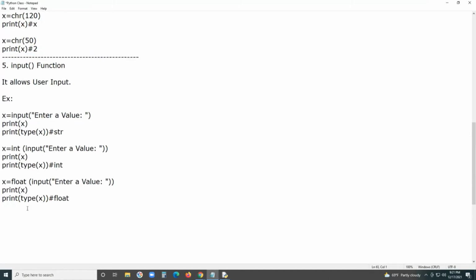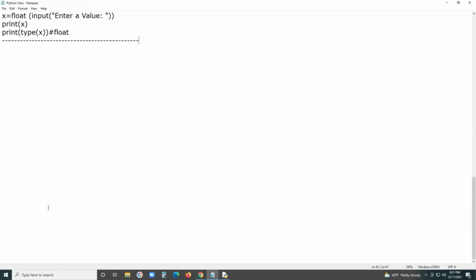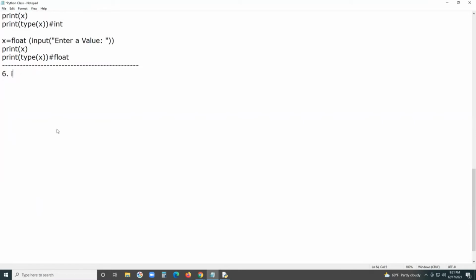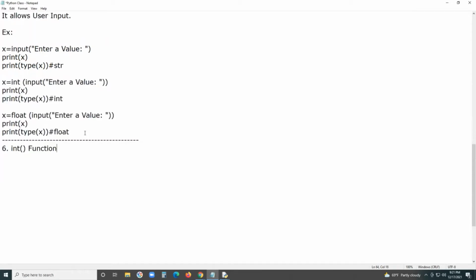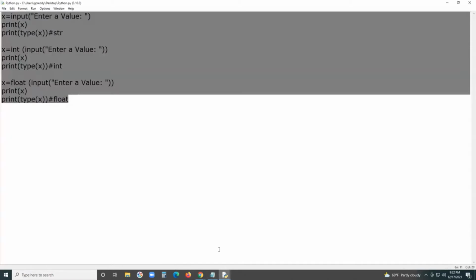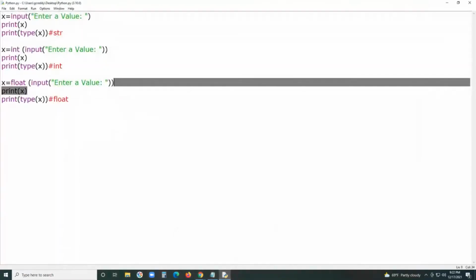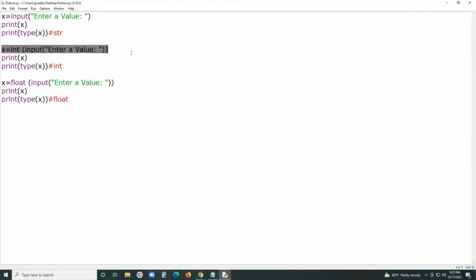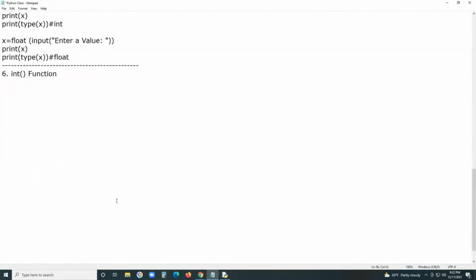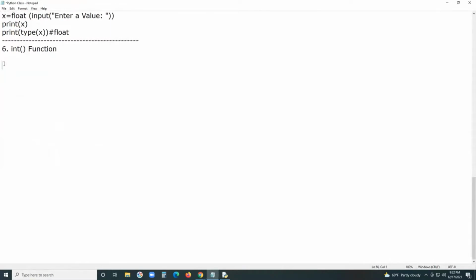While reading, you can restrict the input. Next, we already discussed this one, int. The int function. Earlier we used the int function along with input. Observe in this statement, we have two functions, int and input. Now I'm going to use int as an independent function. What is the functionality of that one? It converts the specified value into an integer number.